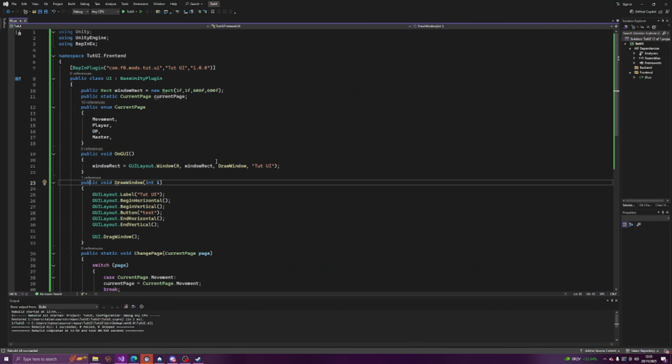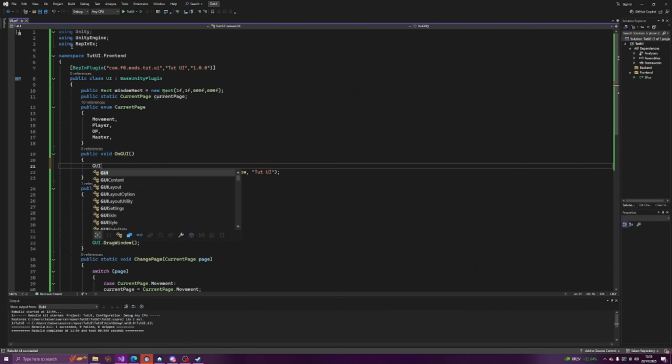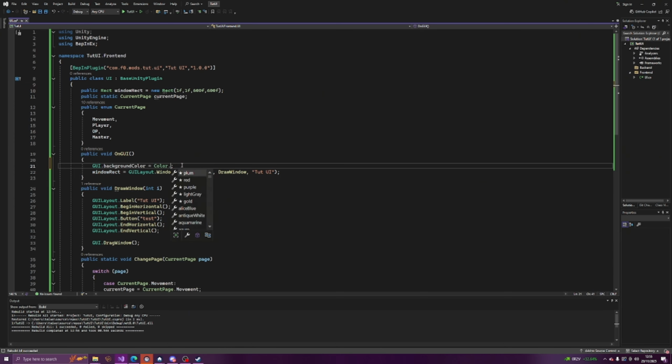First thing you're going to do is GUI.backgroundColor equals Color. You can do any color you want. I'm going to do Color.black. You can do custom colors if you do equals new Color and then the RGB values of whatever color you want, but we're just going to do this for simplicity's sake.